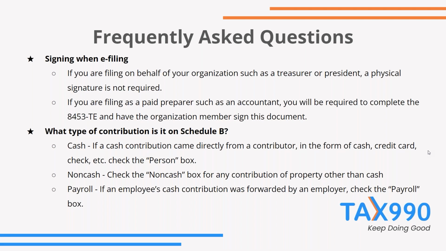Non-cash is for any contribution of property or time or anything other than cash, anything not of a monetary value. And payroll is if an employee's cash contribution was forwarded by an employer. That's when you would check the payroll box, as in a payroll deduction.